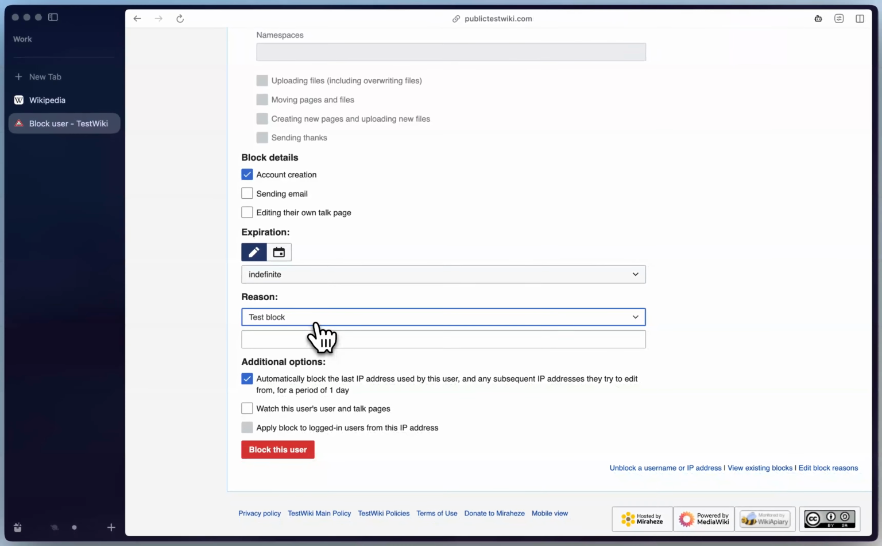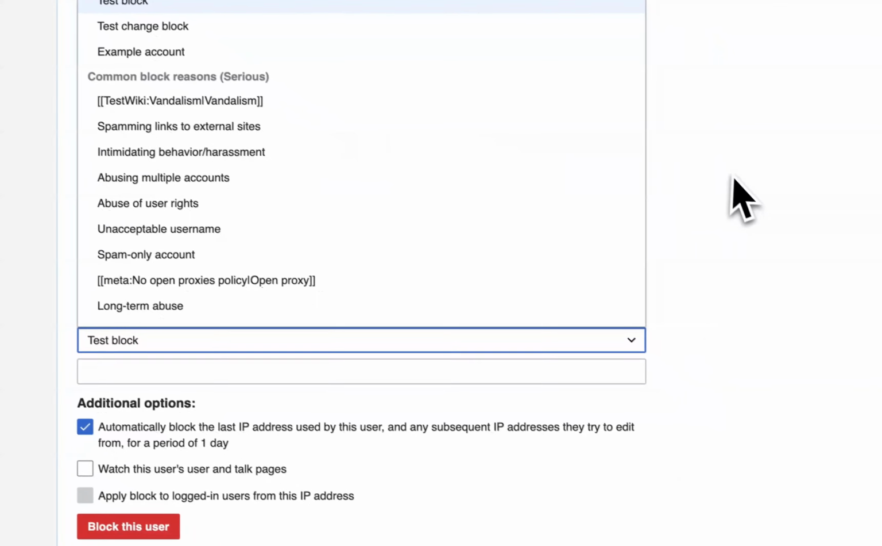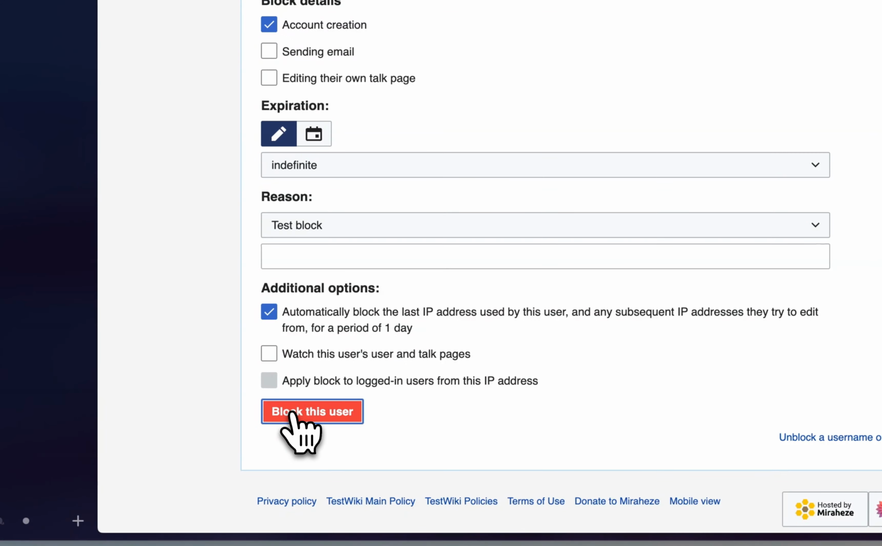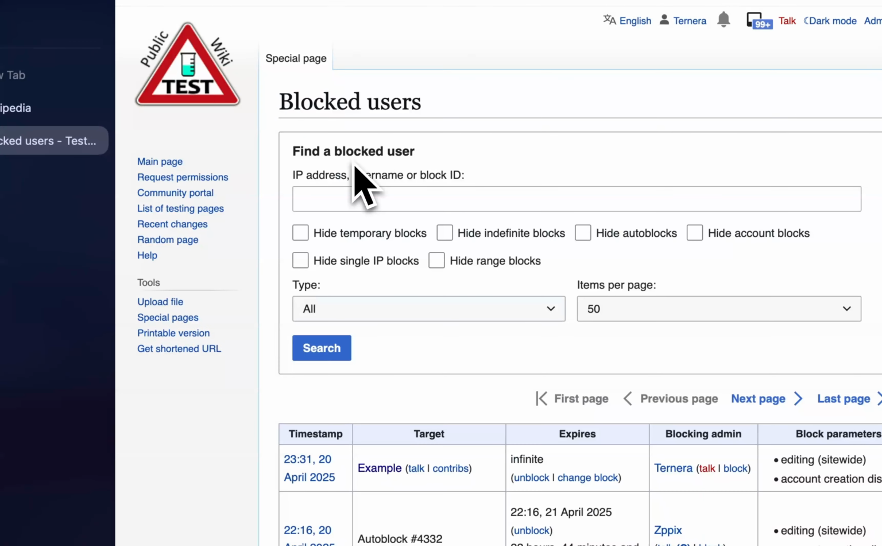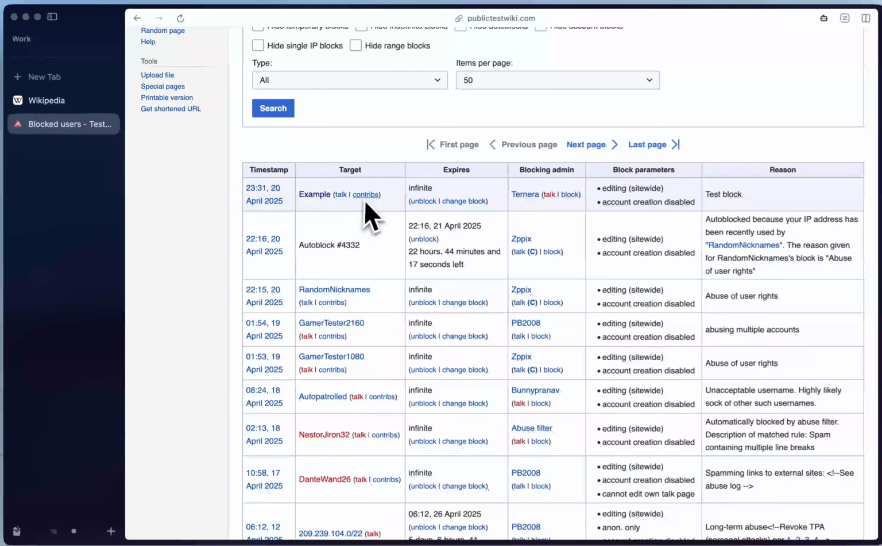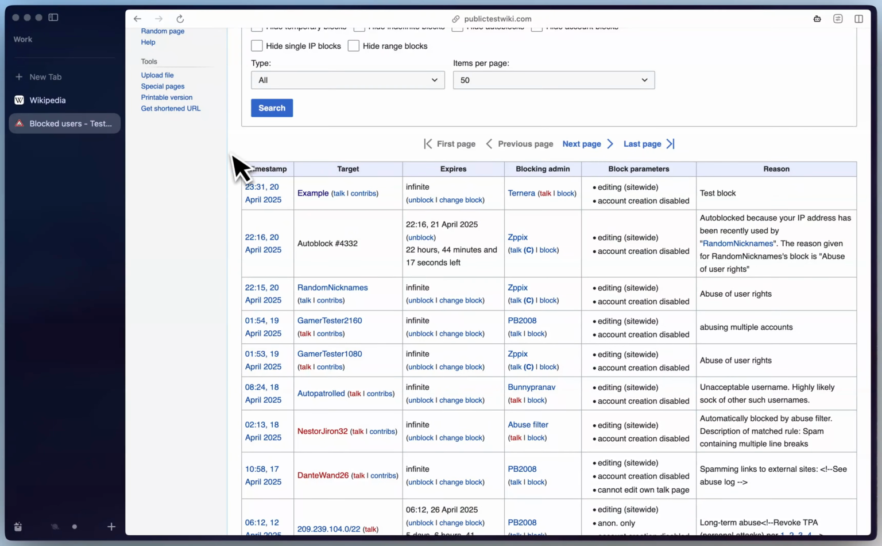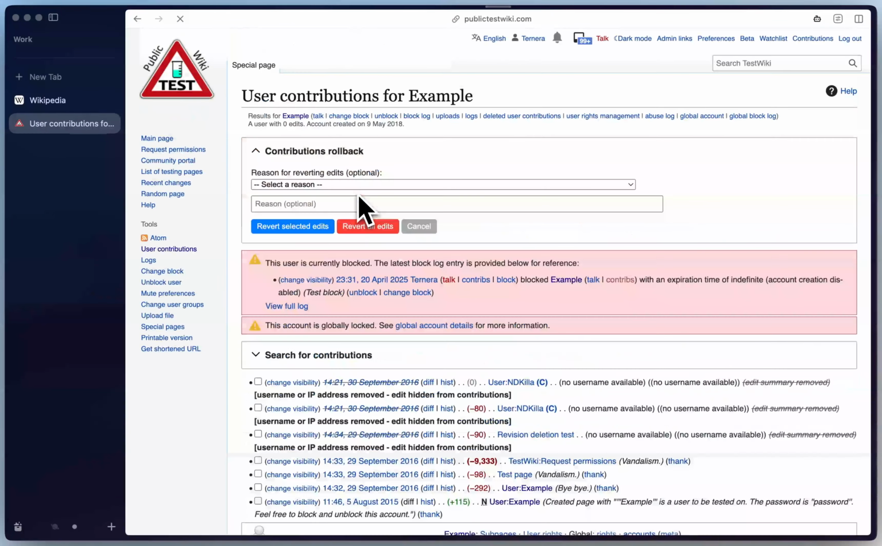And here you're going to want to set a reason. I just picked "test block" here. And finally, we just hit this button here to block the user. And you should see "block succeeded" right here. Now if we go to the block list, we will see that, yes, example has been blocked. And if I go to their contributions, yep, it shows here that the account is currently blocked.